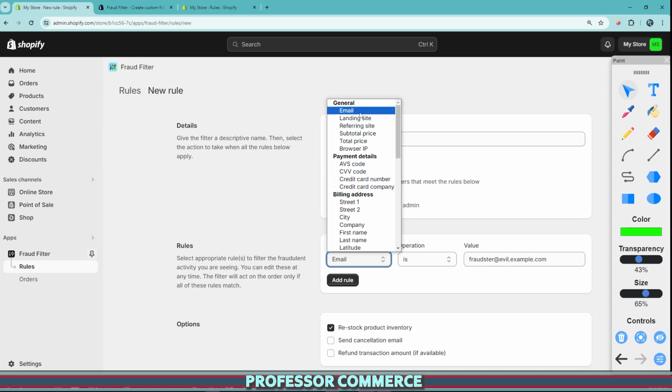So if they try to order again, or a fraudulent actor or a bot tries to order, you can filter that out. So we can do it by email address, landing site, that's where they landed, or the referring site. Maybe your website got added to some bad actor third-party company, and there's a bunch of traffic volume coming from a referral site that you don't want. You can block all those orders coming in from there.